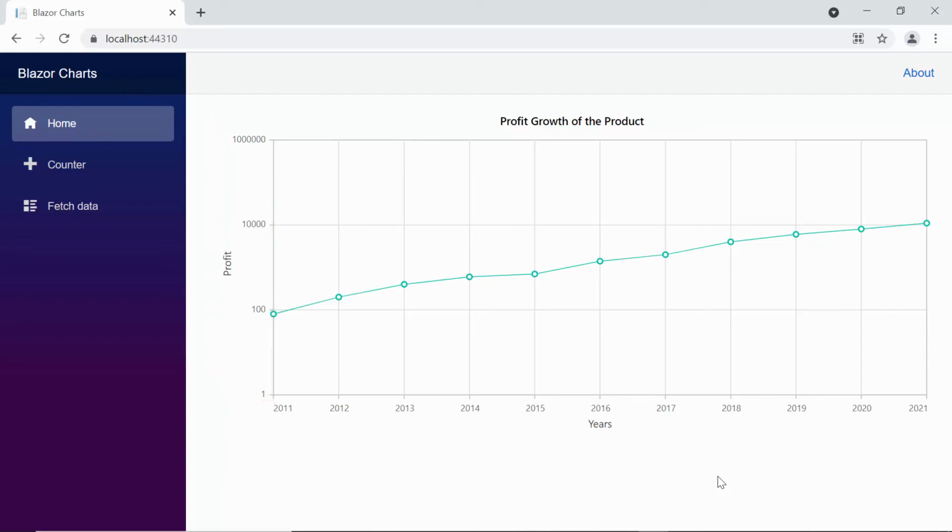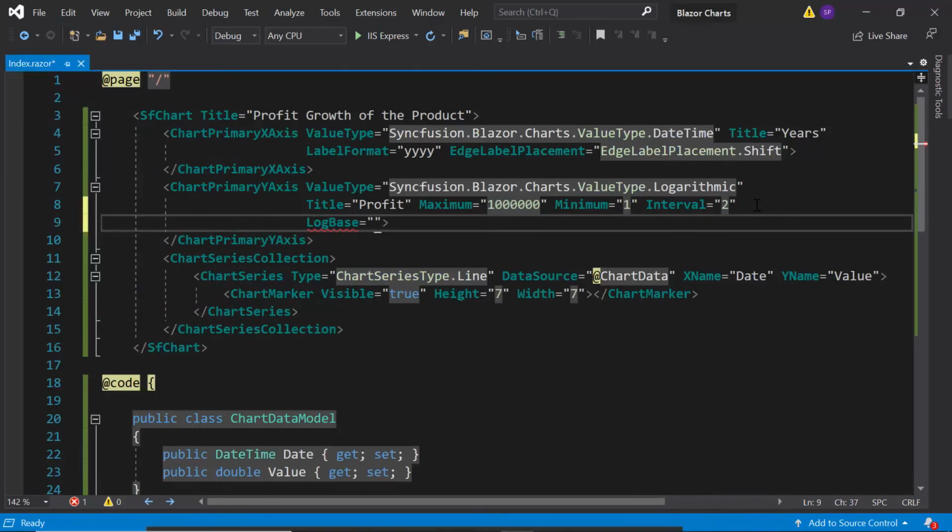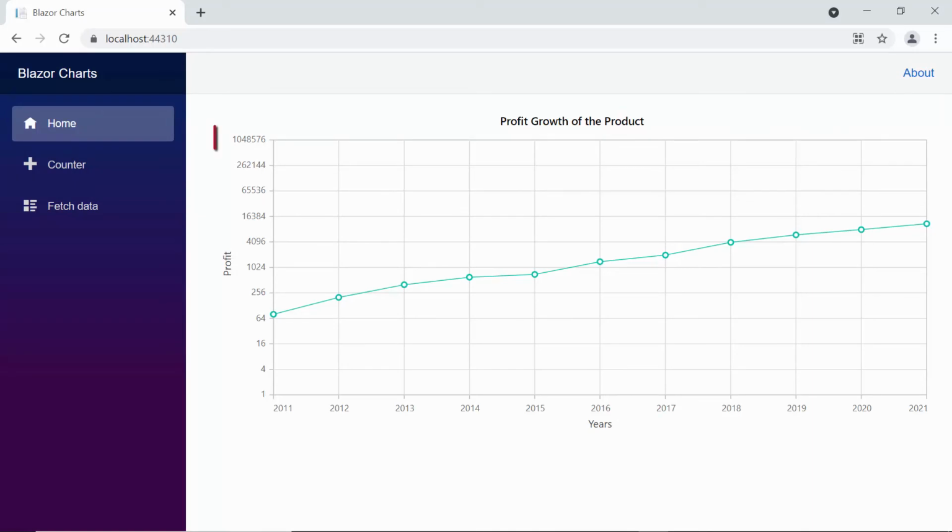Next, I will show how to customize the log base. So, let me add the log base property and set a custom value to it. Now, you can see the chart output with custom log base value. Finally, let's see how to set the label format, with which you can make the chart axis label more informative. For this property, you can set either custom or globalized label formats.